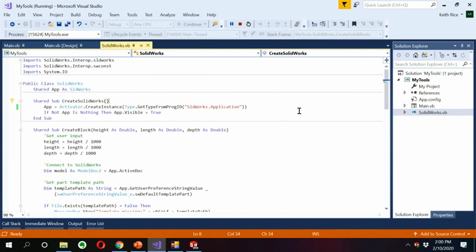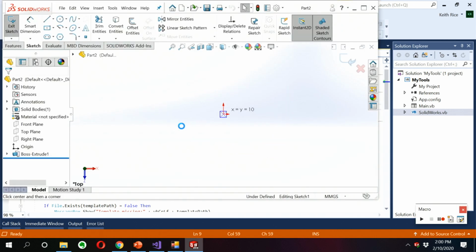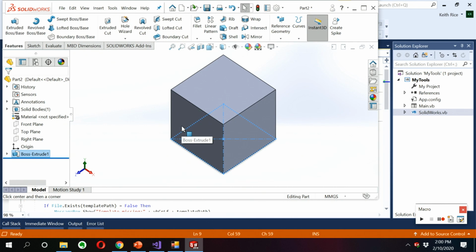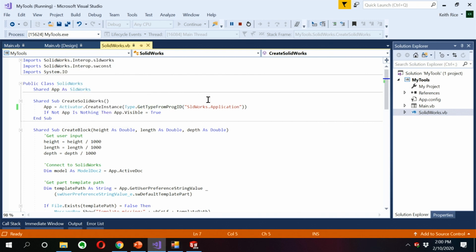Let's close out of this. And, oh, here we go. Let's see if it'll connect again. Yeah, so it connected to the existing instance. So that was the difference between a macro, an add-in, and a standalone. Any questions now before we get a little deeper, a little more complicated?